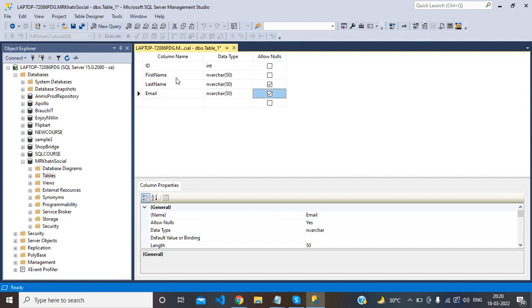Email I am taking as not null, which means we cannot insert the null, so the user has to always enter the email. Next is phone number. Phone number I'm taking as data type integer. I'm taking this as optional, so it is up to the user whether he wants to enter it or not.